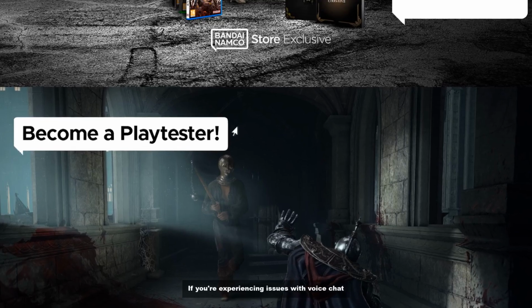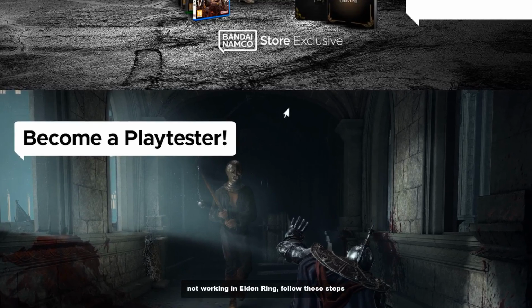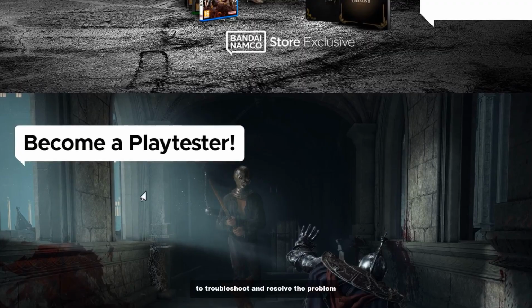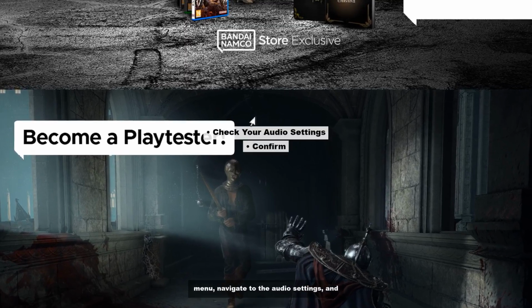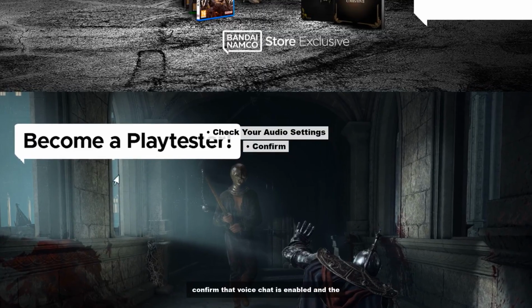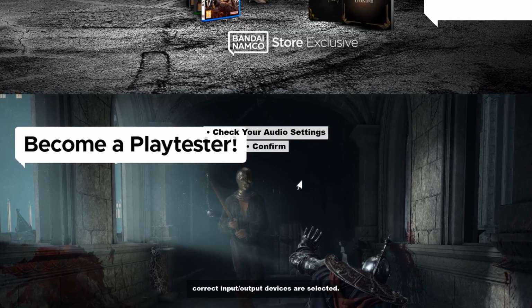If you're experiencing issues with voice chat not working in Elden Ring, follow these steps to troubleshoot and resolve the problem quickly. Step 1. Check your audio settings. Ensure that your audio settings in the game are configured correctly. Go to the Options menu, navigate to the audio settings, and confirm that voice chat is enabled and the correct input/output devices are selected.